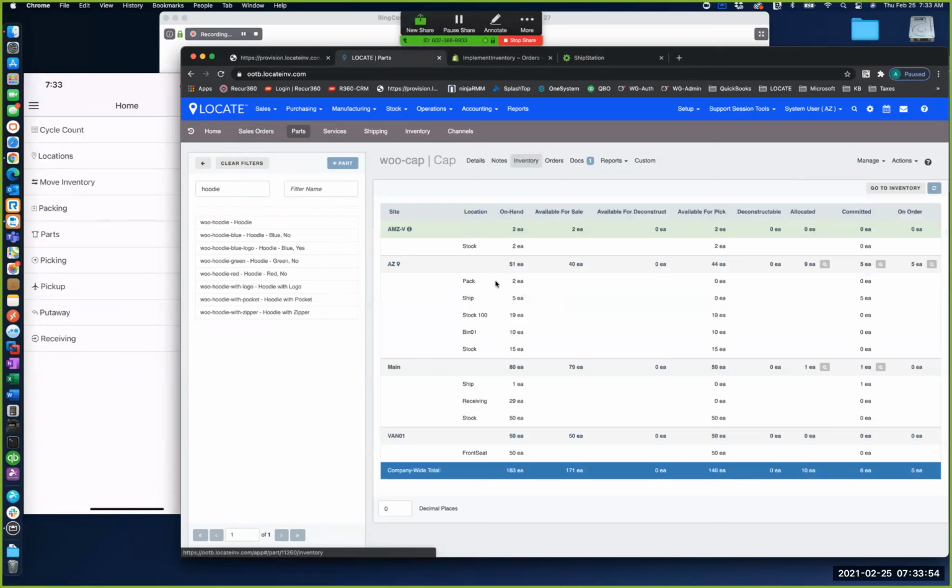If I dive further into my inventory, I can see that I have a few already in the packing area, in the shipping area. So this means it's been picked, packed, and it's waiting to be picked up from shipping. And then I have the remainder of my stock sitting in other pickable bin locations.